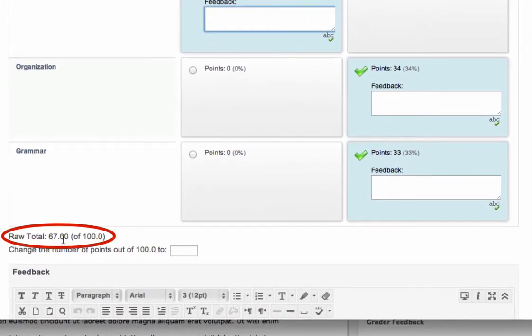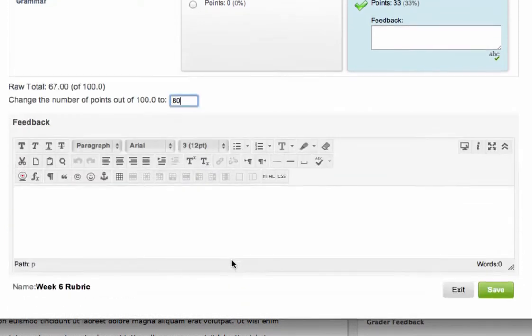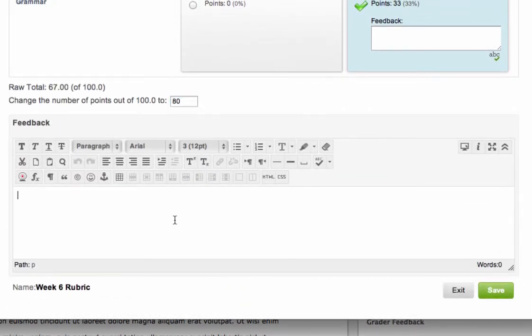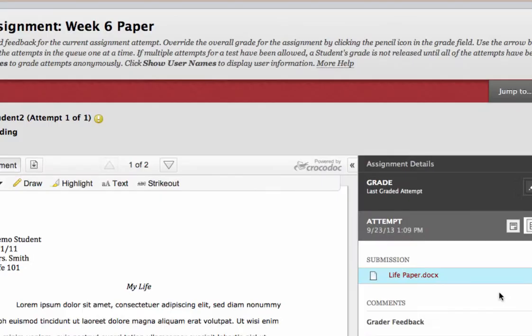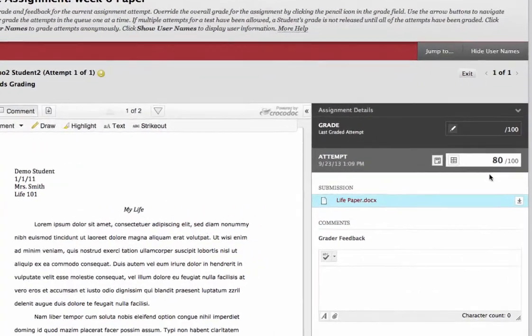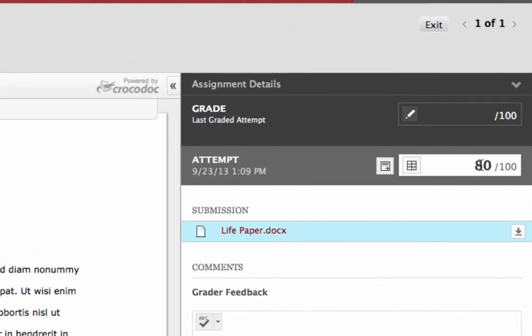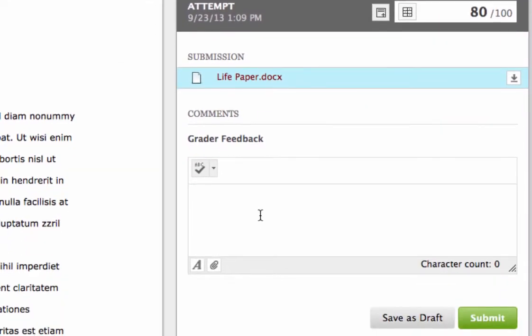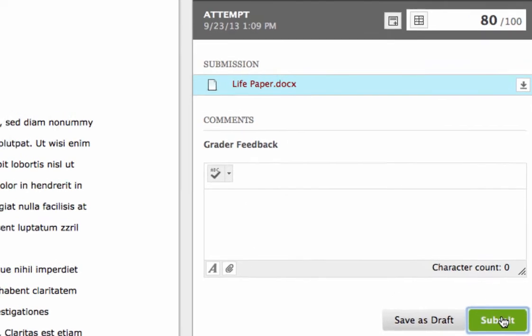Below, you can see a raw total that has been calculated from the rubric. You can also override the raw total by typing a new number in this field. You can provide additional feedback to the student about their overall work. Once you have finished, click Save. As you can see, the number that you have inputted on the rubric detail page has been automatically inputted into the grade area. You can add additional feedback in the grader feedback field. Once you have finished, click Submit.